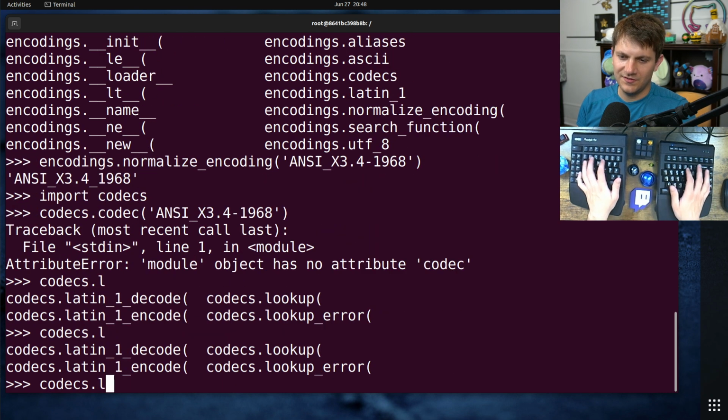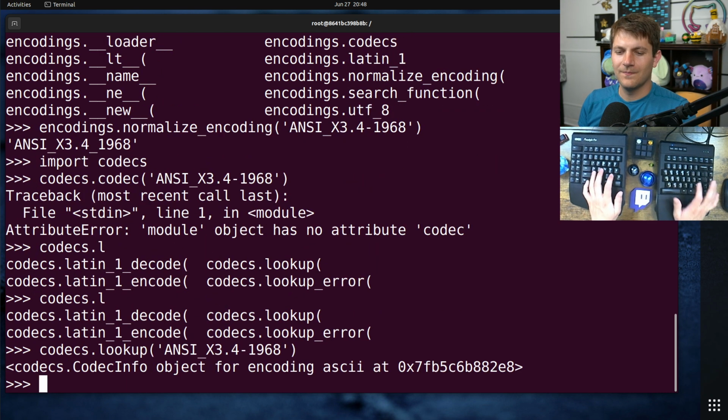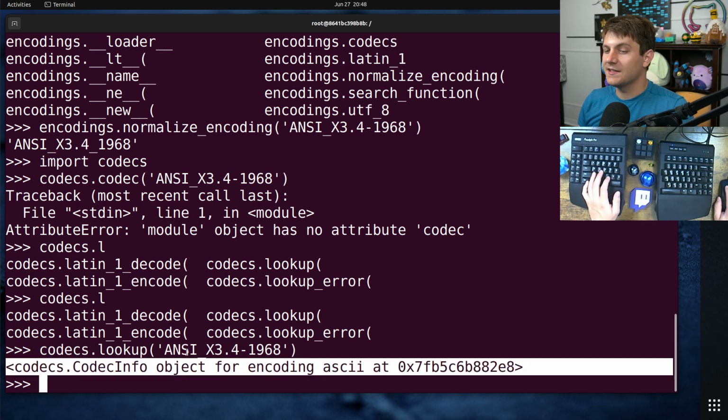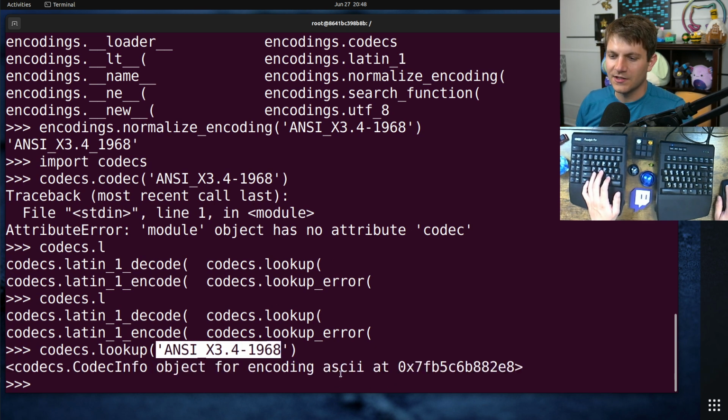Oh my goodness, what is the function called? Lookup. Oh, it is lookup. Okay. You'll see we get the encoding for ASCII. So this is a fancy name for ASCII. Sorry about all the bumbling around to get there.